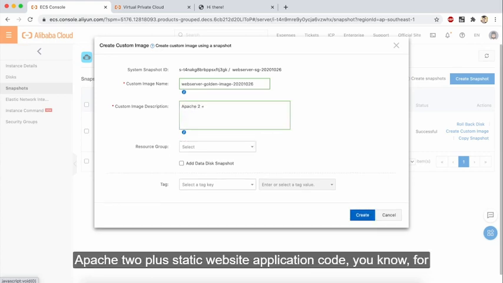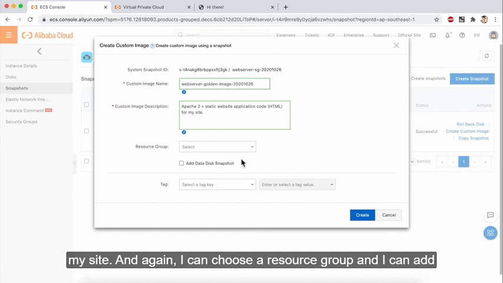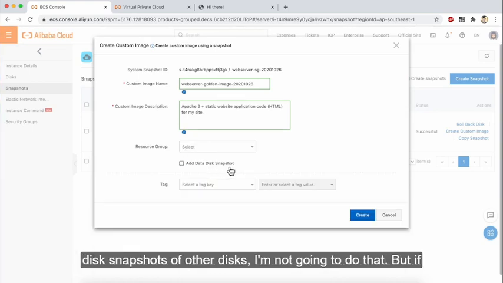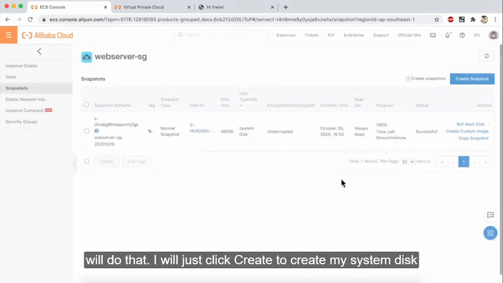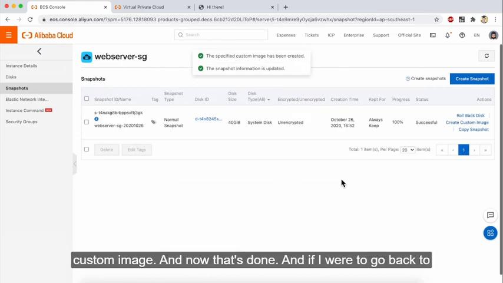Apache 2 plus static website application code, HTML, for my site. And again, I can choose a resource group and I can add some tags, but I won't. I'm just going to use this one image. And actually, if you want, your images can include data disk snapshots of other disks. I'm not going to do that, but if you had an ECS configured in a way where in addition to the system disk that you boot from, you also wanted to be able to pull in some data when you created new instances, you could add data disk snapshots down here that included that data. I won't do that. I will just click Create to create my system disk custom image. And now that's done.